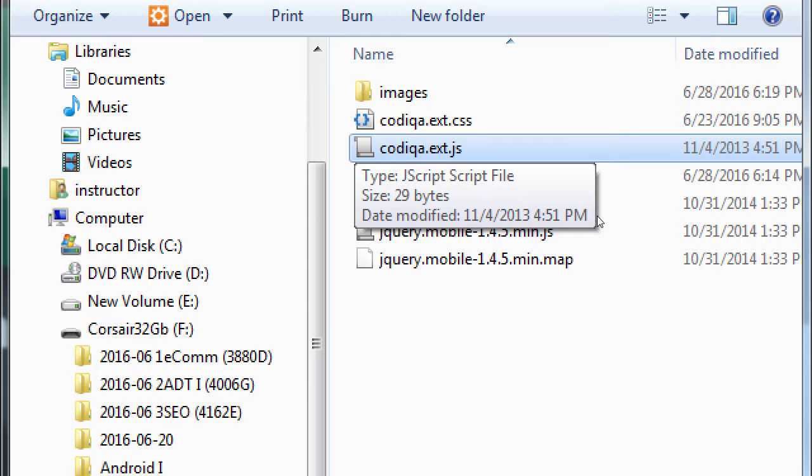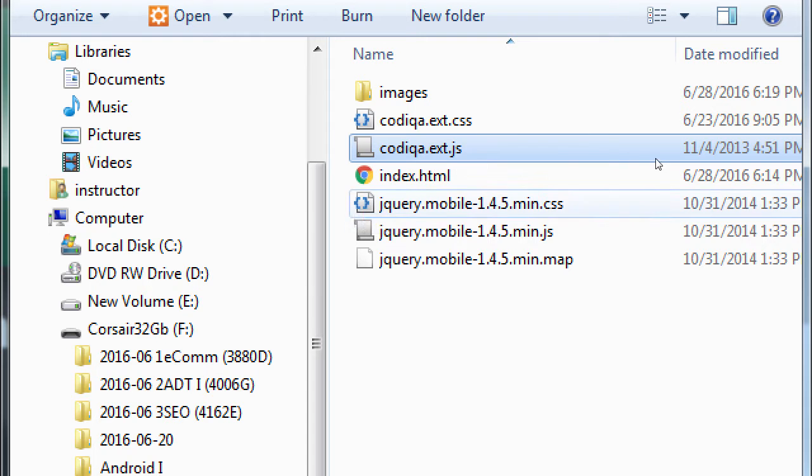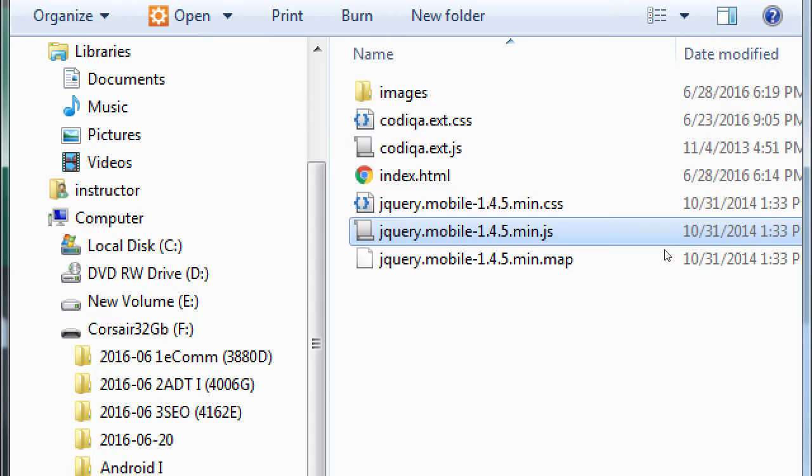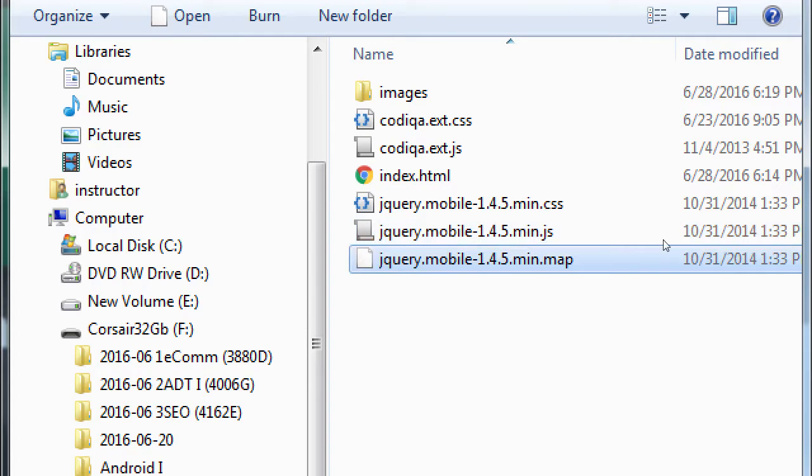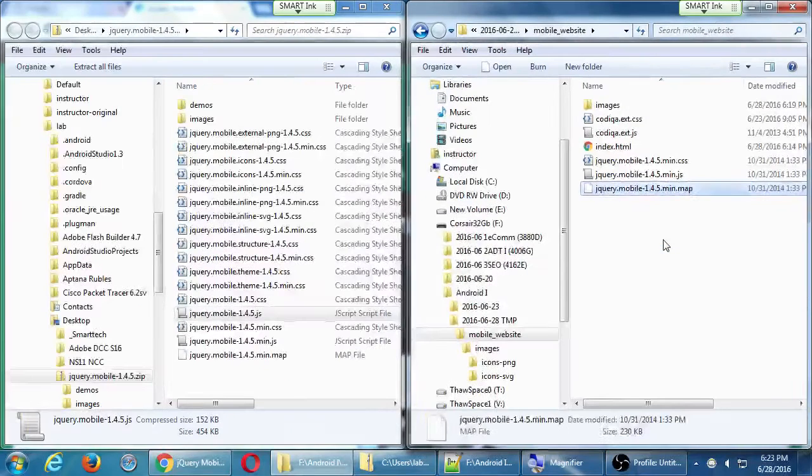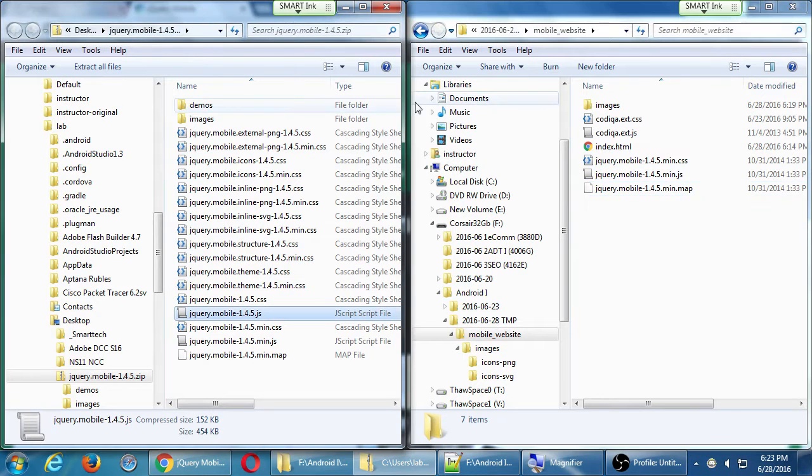But maybe some time down the road, I do need to edit my JS file here. It's not going to be editable the way it is compressed. So this map file translates it for us, to be readable to us. Those are the only things that I need out of my zip file.